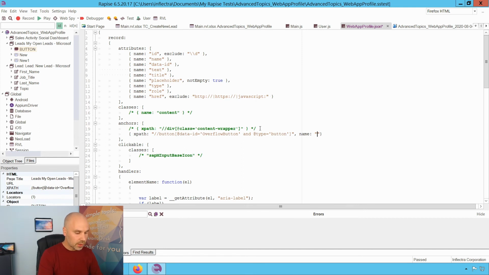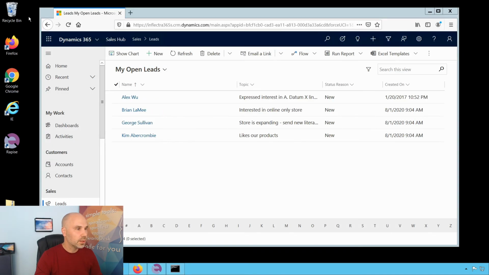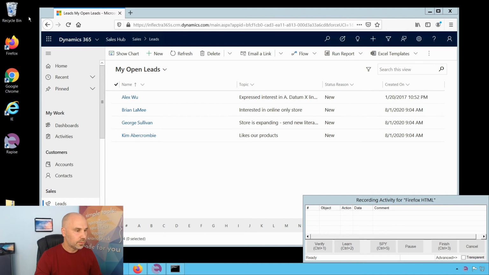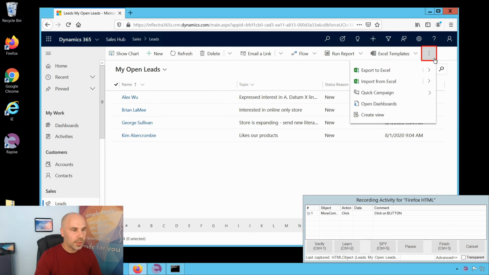Let's name it more comments, and I will change it a bit. I will remove this part, so we will see that the recorder will record such an object with this Xpath next time. So saving my web app profile and start recording again, and clicking on this button one more time.